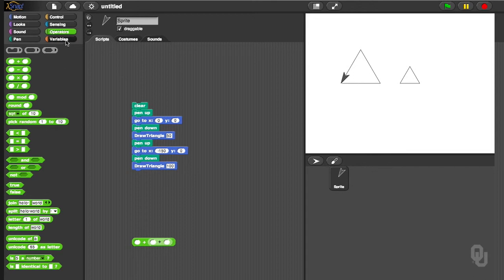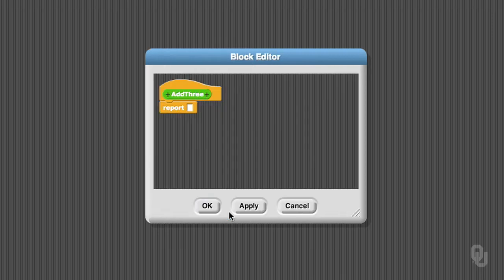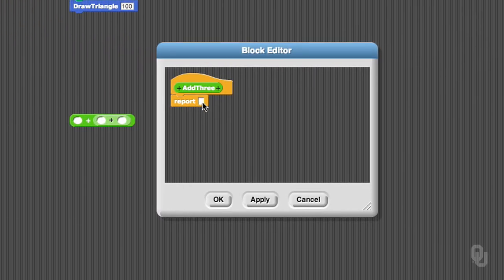So I'm going to go to the variables. I'm going to make a block. I'm going to call it a reporter block, and I'm going to put it in operators. I'm going to call it add3. Make it available to everybody. And it has a new thing that we haven't talked about before where it says report. And what that means is it's going to return a value. I'm going to drag this into there.